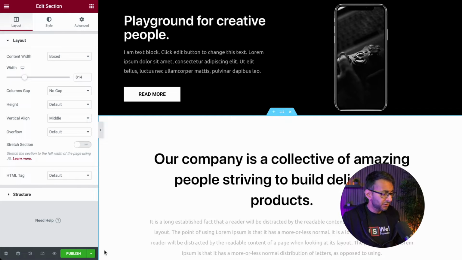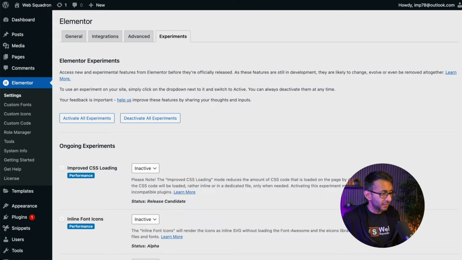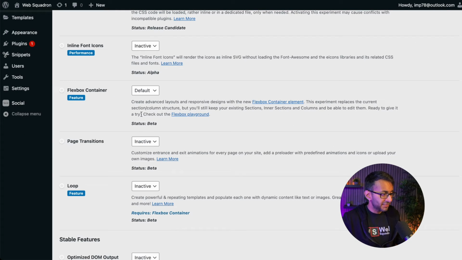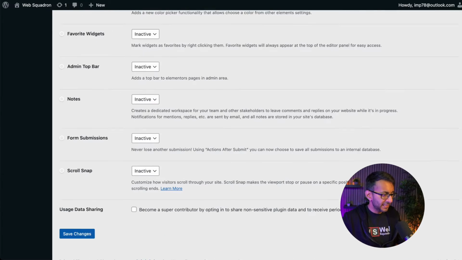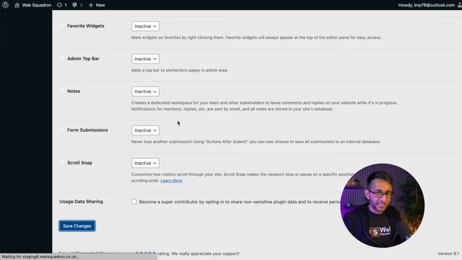What I'm now going to do, though, is just publish this, and then I'm going to go over to my settings in Elementor, and I'm now going to activate the Flexbox Container. So I'm going to hit activate like this, okay? I'm not worried about the loop builder. In fact, we will just activate it while we're here, and I'm going to scroll down and hit Save Changes.